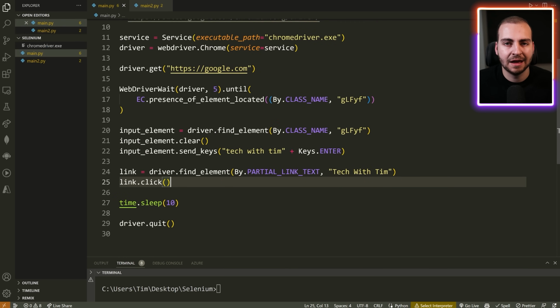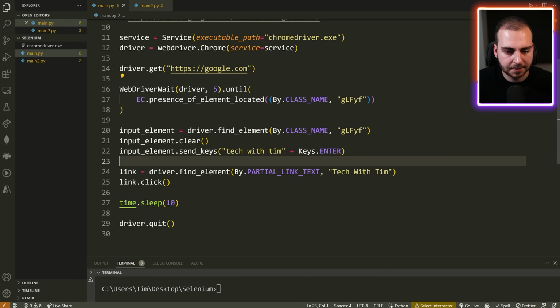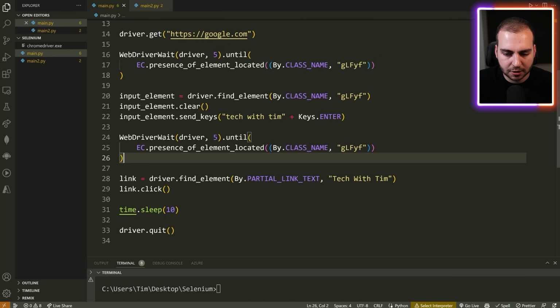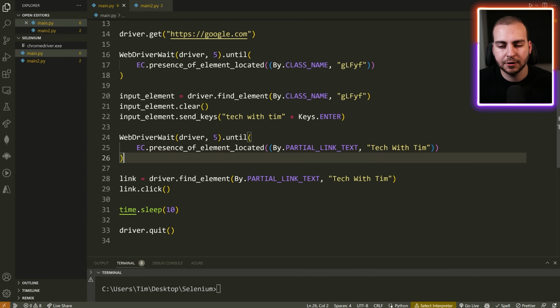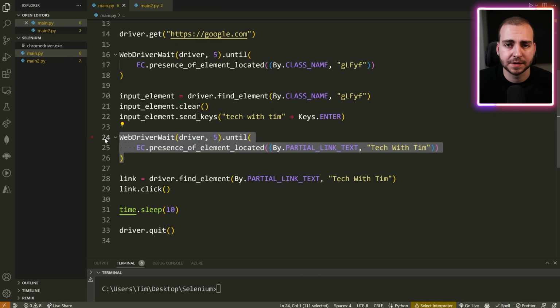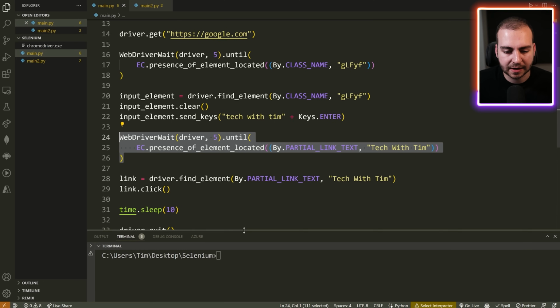However, we might again run into that problem where it takes a second to load the element and we get an issue here. So what I'm going to do is just copy this. I'm going to go here. I'm going to take my by. I'm just going to paste that inside of here. So now I'm going to wait for this to exist. As soon as it exists, I'm going to click on it and I'll wait up to 5 seconds.